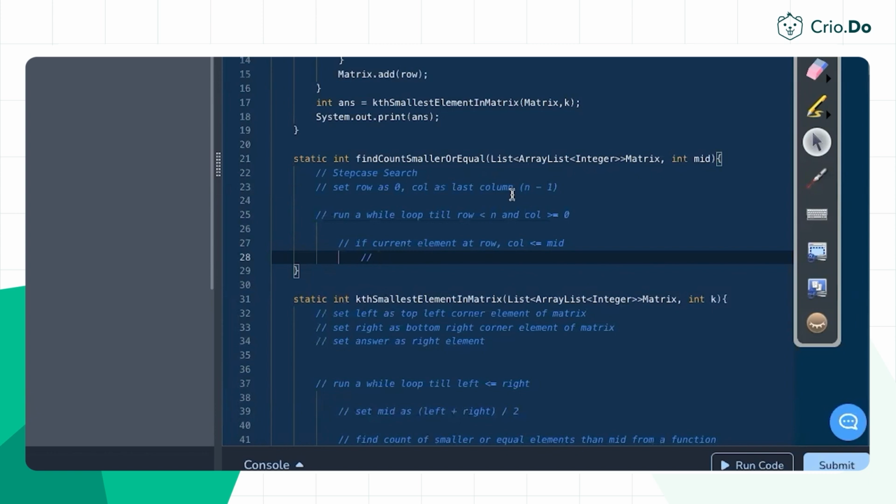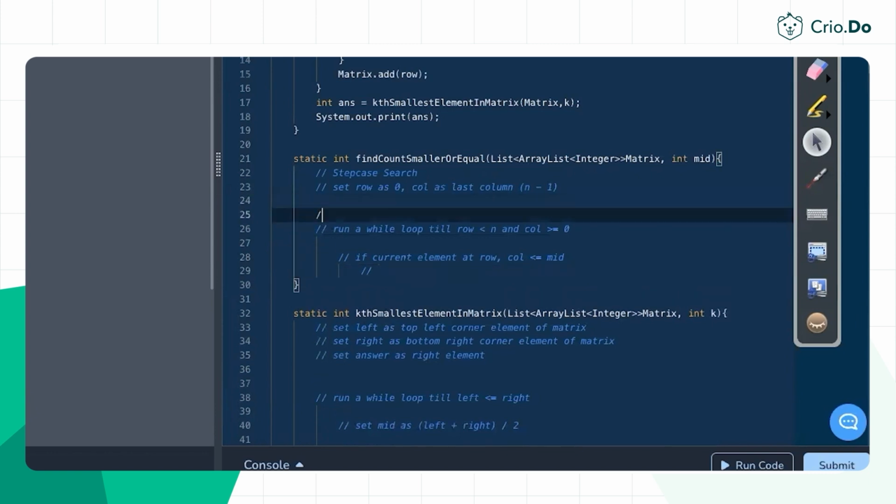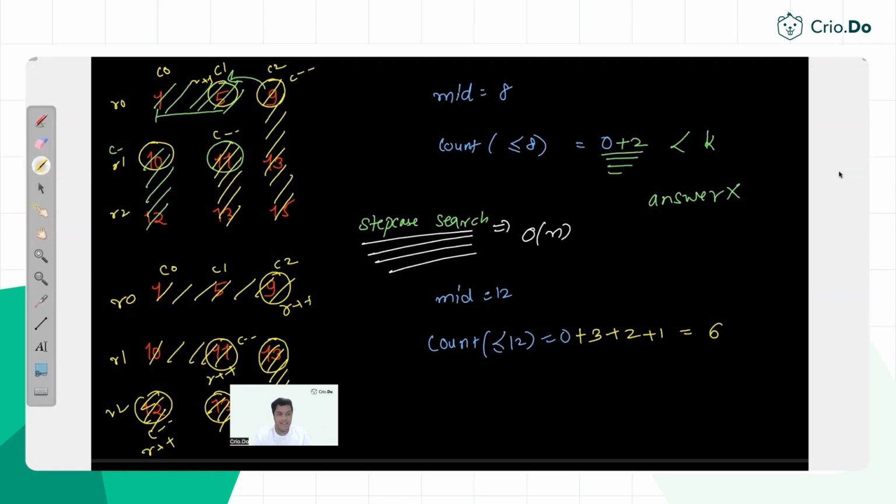So update count. Initially, how much is the count? Set count as 0. So update the count by adding column plus 1 to the count variable. That is what we have done during the dry run.